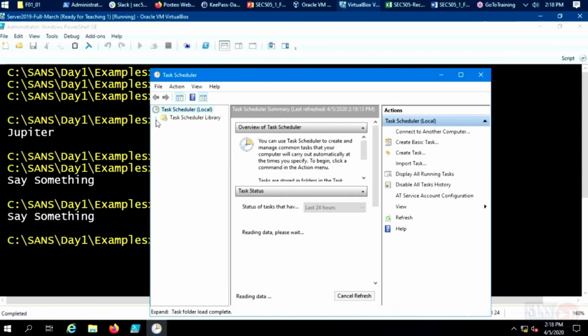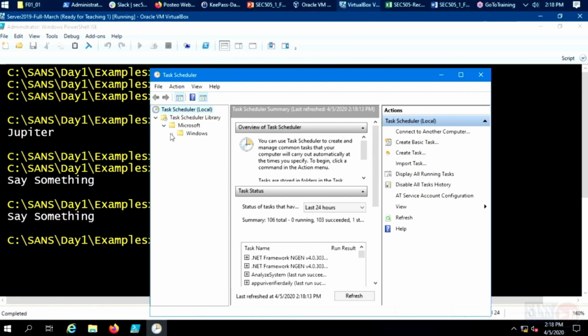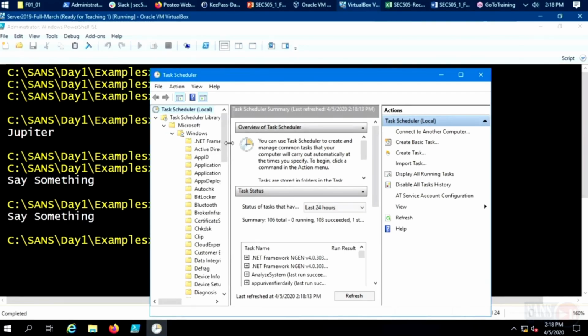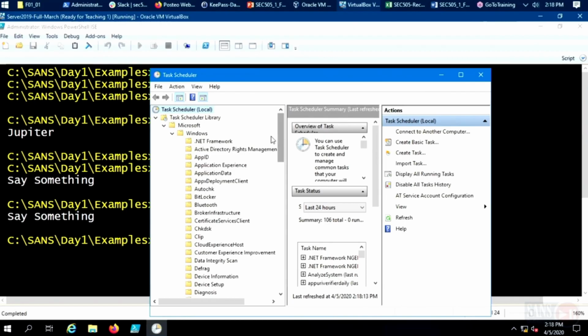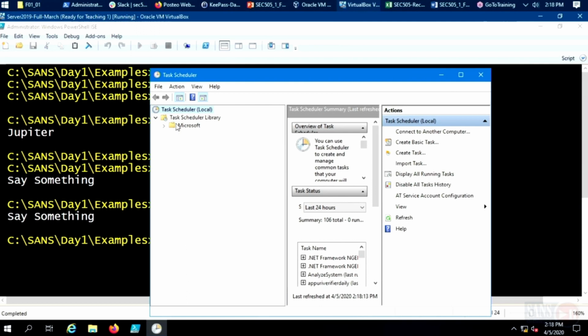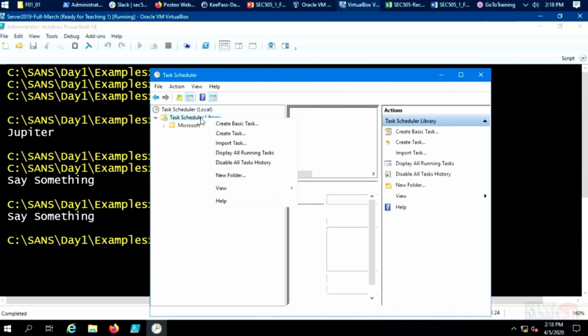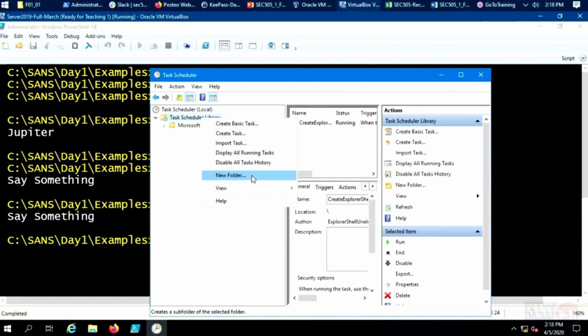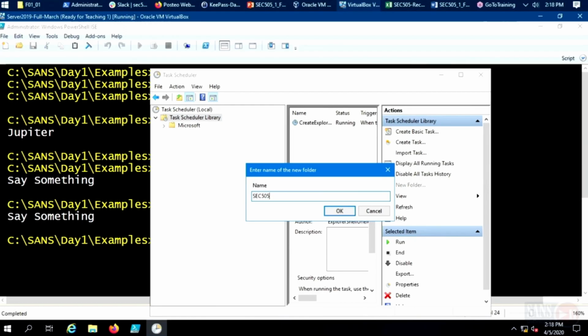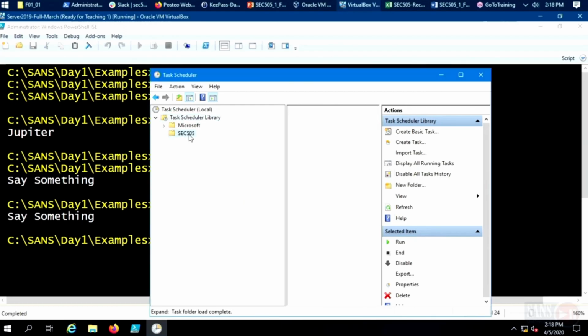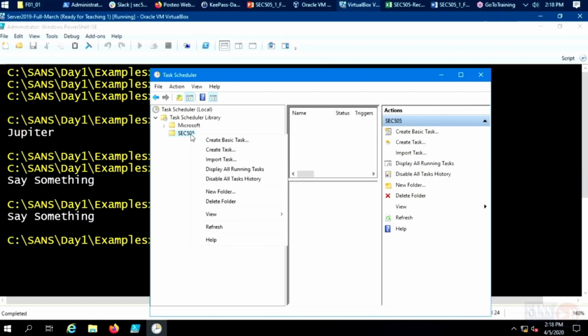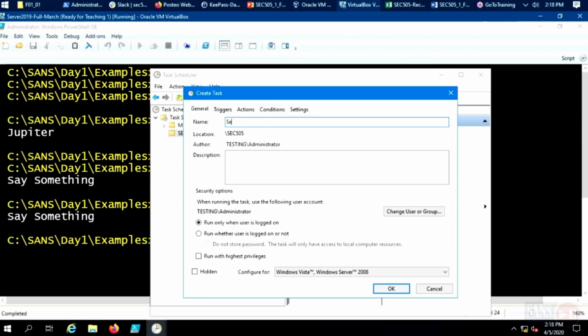In the graphical task scheduler, I can see that there's already over 100 scheduled tasks from Microsoft. The scheduled tasks are organized into these yellow containers that look like folders. I can right-click and create my own new folder, maybe named SEC505. And inside that yellow folder, I can right-click and create a scheduled task. Now for this one, I'm going to name it SetUID. By the way, we're going to talk more about this tomorrow.